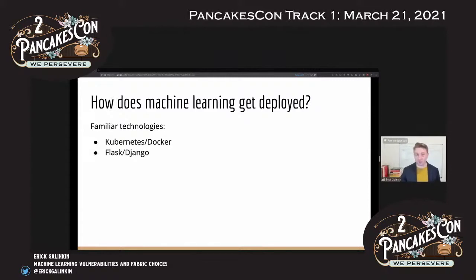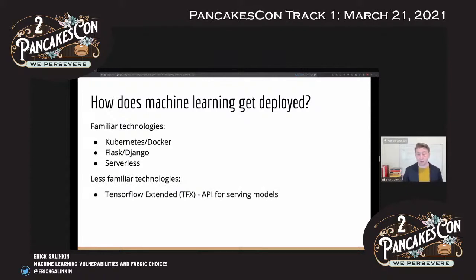It's Flask and Django, right? REST APIs, just your regular Python wrappers to bang HTTP requests against something. And then you have serverless, right? That's like putting your model into an AWS Lambda and kind of letting AWS or whoever handle those issues. But some of the technologies are less familiar. These are technologies like TensorFlow Extended, TFX, which is an API for serving models and spinning up model servers, and MLflow, which is a platform for managing and deploying your models. So I'll talk a little bit more about these.